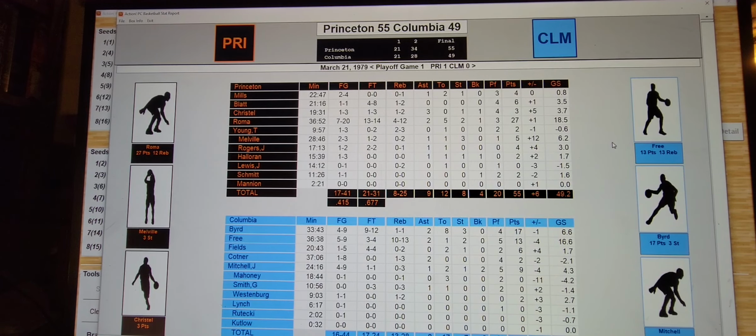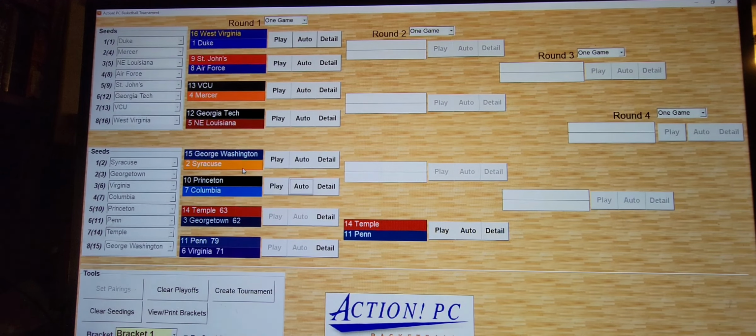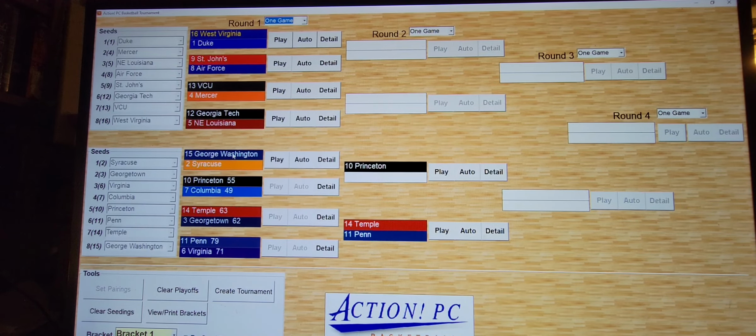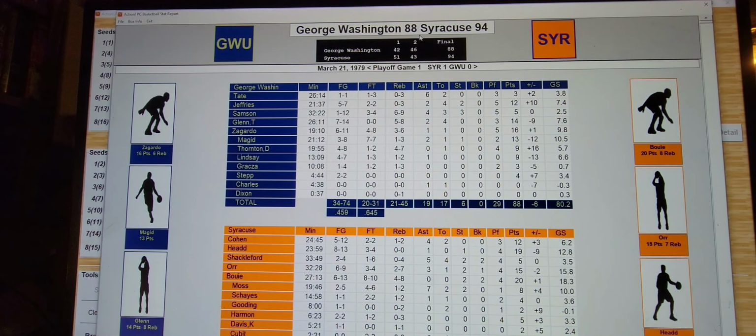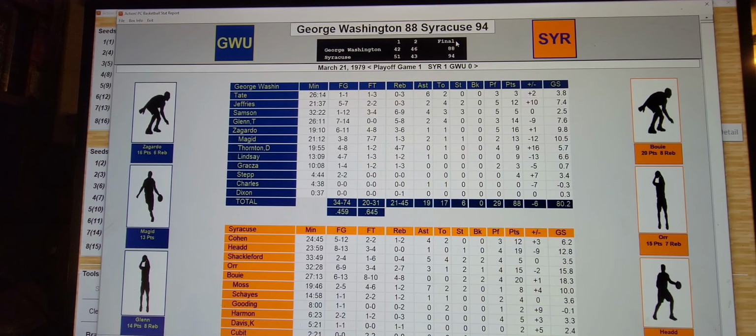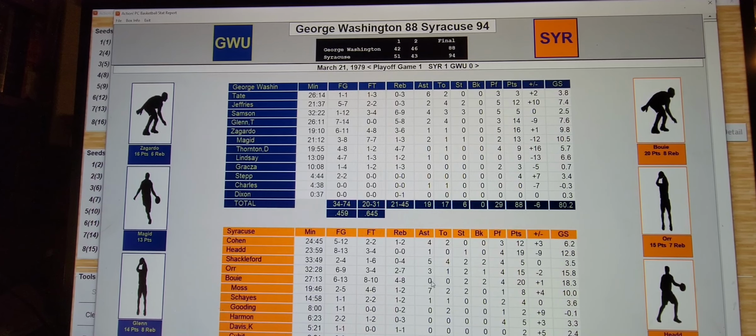Wow. Okay, moving on to number 2 Syracuse, number 15 George Washington. George Washington, high scoring, but loses by 6, 94-88 to Syracuse. G-Dub, 4 guys over 10, led by Zagardo with 16. And Syracuse, 4 guys over 10, led by Bowie.